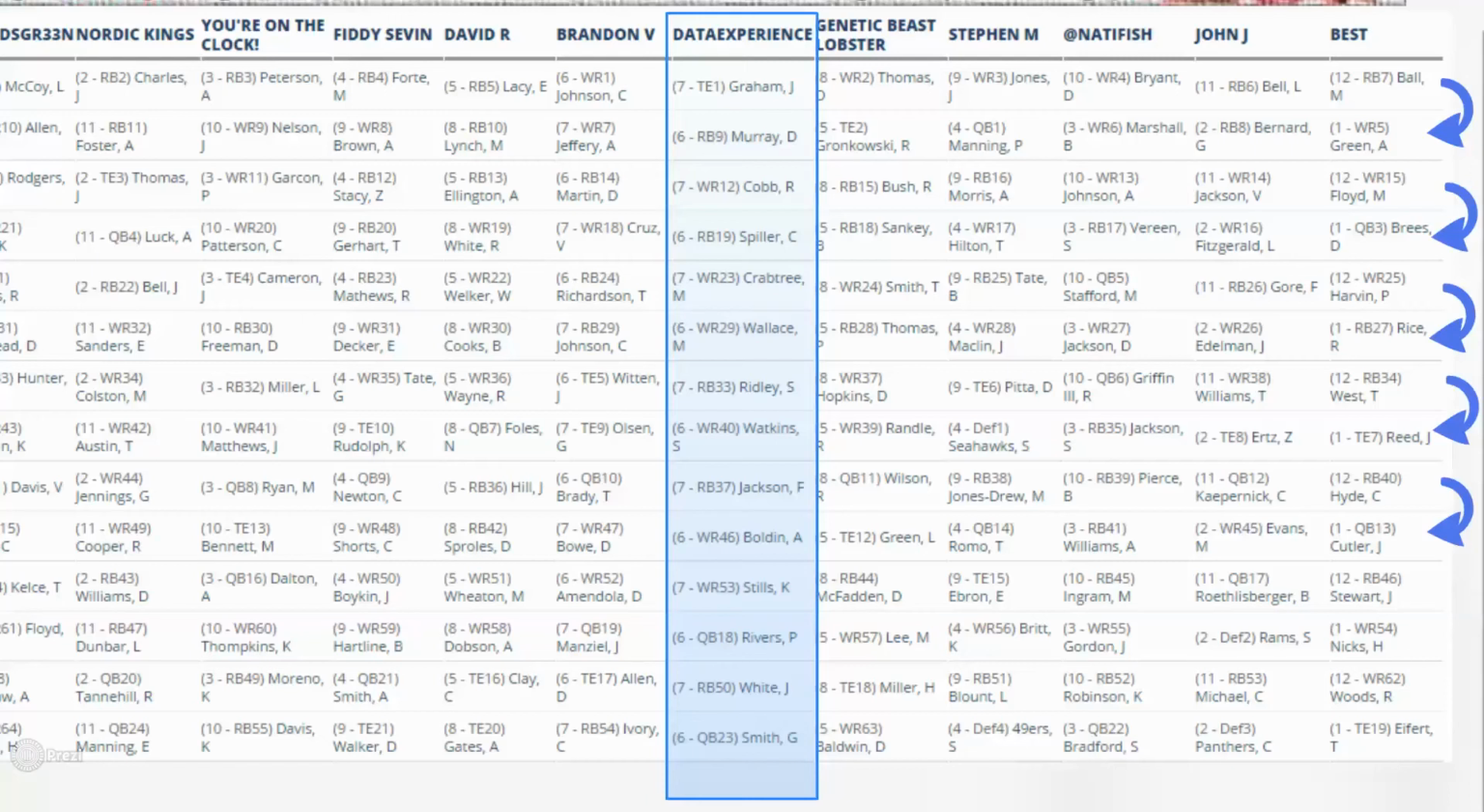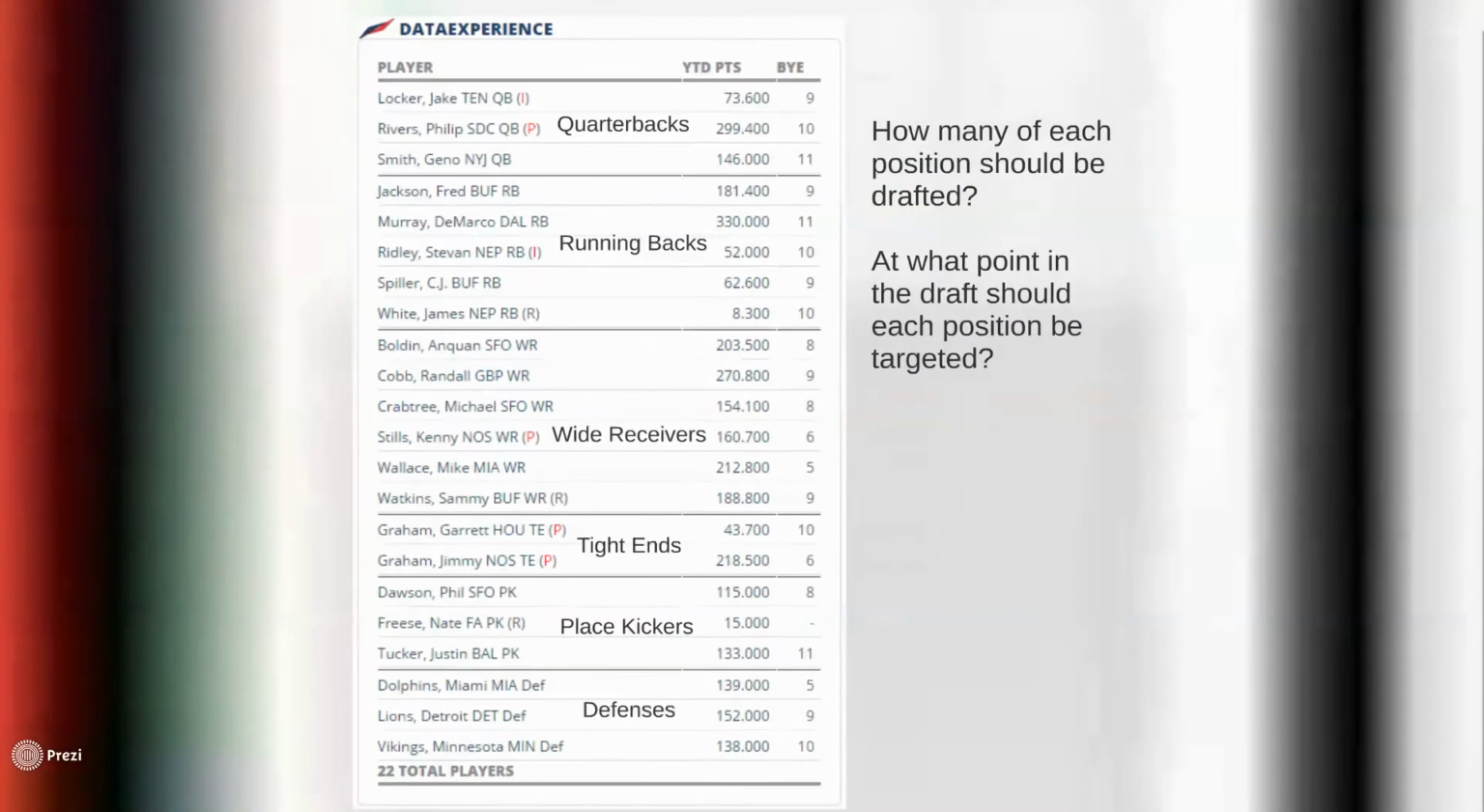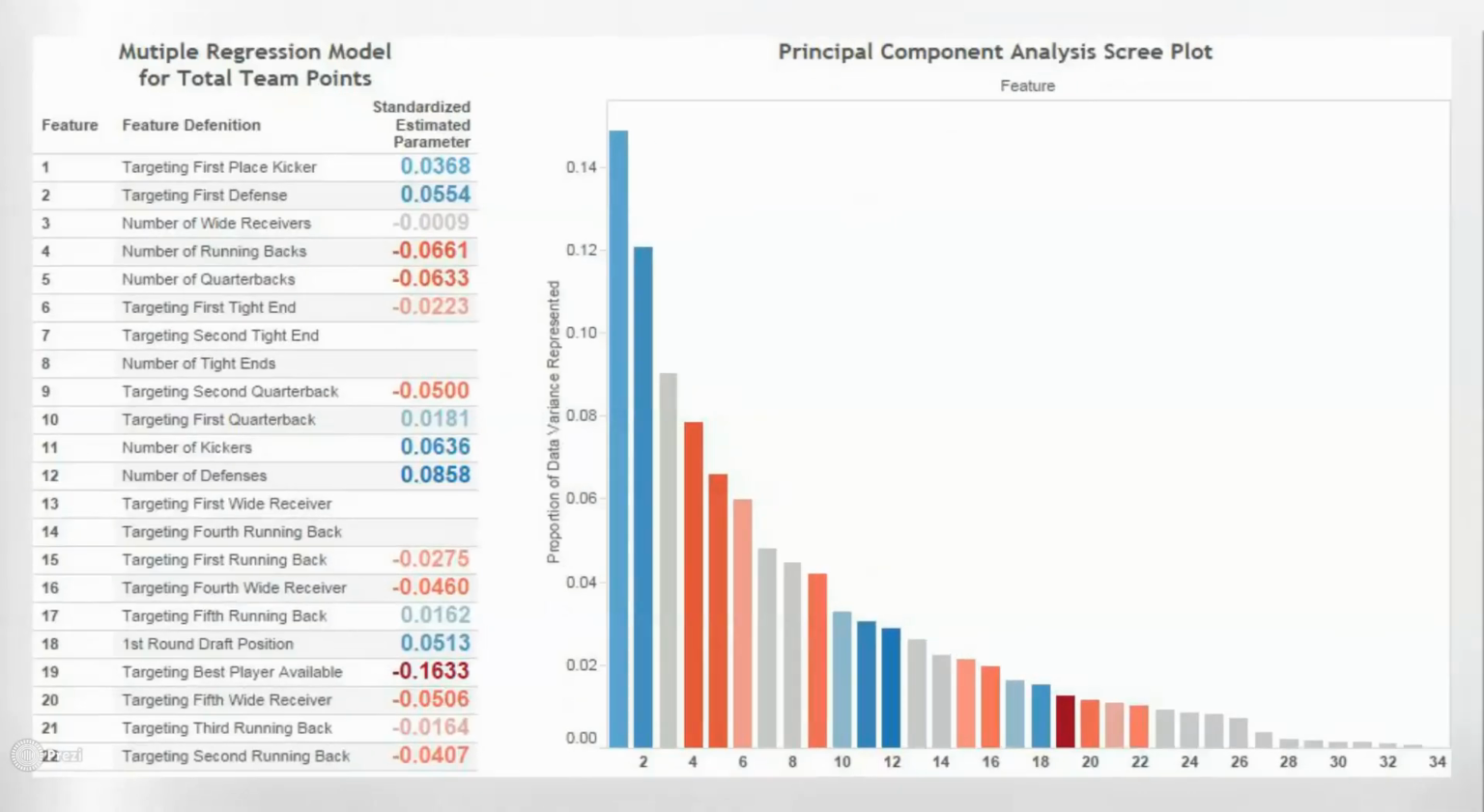The final roster will contain 22 players representing the 6 position groups: quarterbacks, running backs, wide receivers, tight ends, place kickers, and defenses. The question is, how many of each position should be drafted, and when should you target each position during the draft? Based on data gathered from 2013 and 2014, 35 variables were considered.